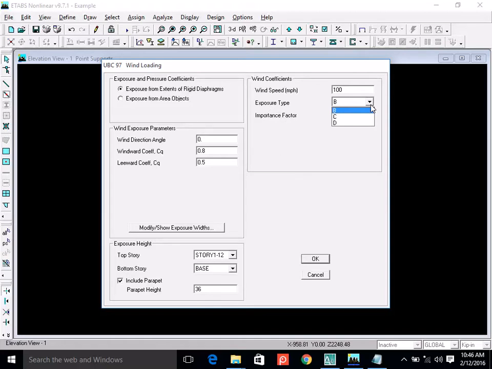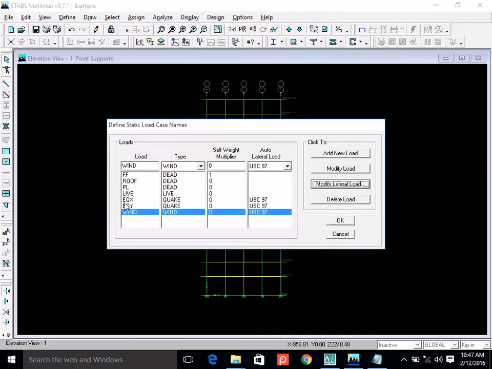Okay, so again you have to go back to your steel book and see what B, C and D are. I think B is the mild one, and C in the middle, and D is I think like an open sea thing. So I keep it B. And then importance factor. Again, it's the same thing. If you have an essential facility, importance factor is more than 1, otherwise it's 1. Press OK, and that's how you define.